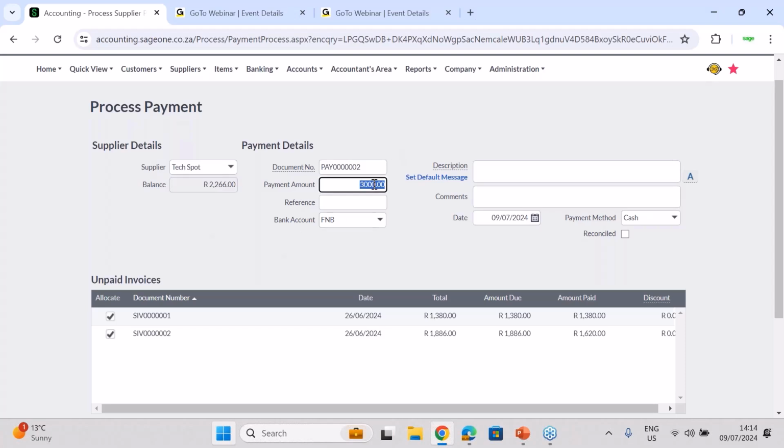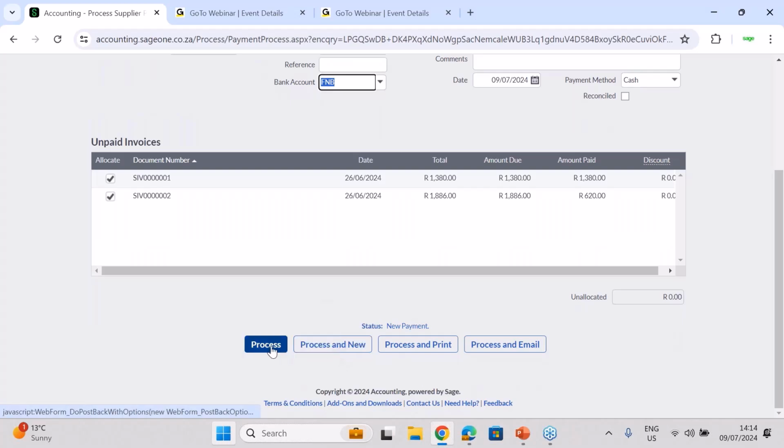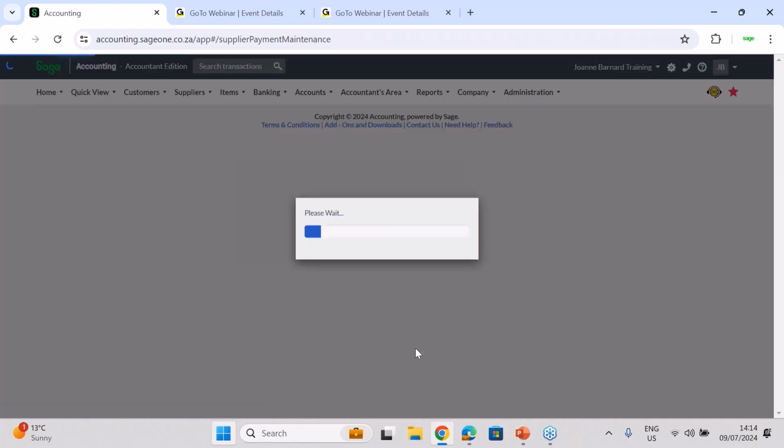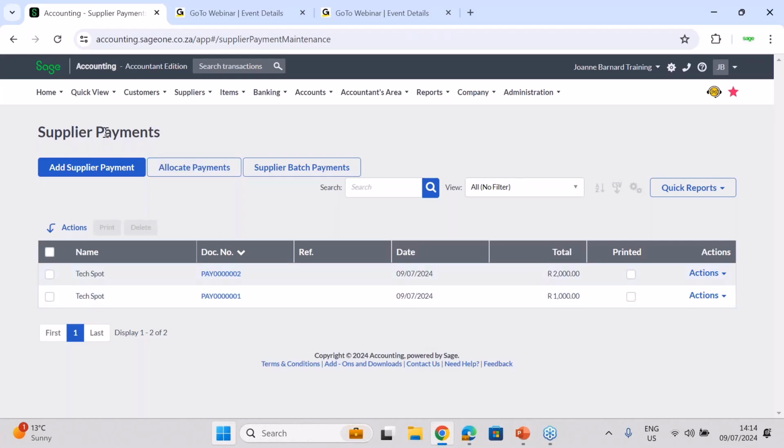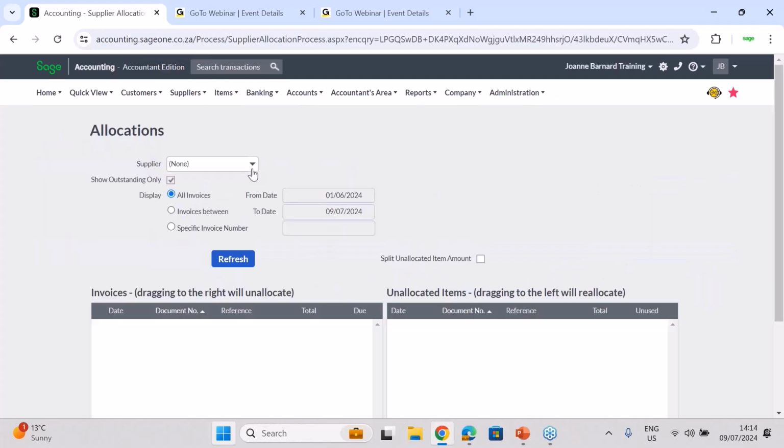If, however, let's say they only paid 2,000, I would tick my options and here we will see what is due, what was paid. So we can see that there is going to be a value left over between the two invoices. And basically, I can process, process and print, whatever it is. If we then look, we can see that those transactions have in fact been processed, or we have receipts, and you can then go into your allocate payments again.